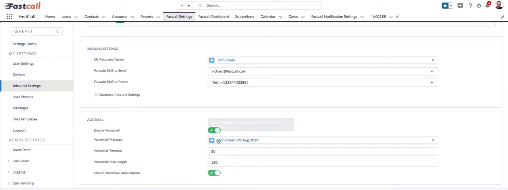Voicemail, is it enabled? Yes. This is my personal voicemail greeting, so it's not any voicemail that might be assigned to a different phone. Timeout is how long the application will wait to listen to a voicemail. So if the person doesn't start talking, 20 seconds is probably pretty long, but that's a timeout. Maximum length is 2 minutes. Transcription's great. I like that.